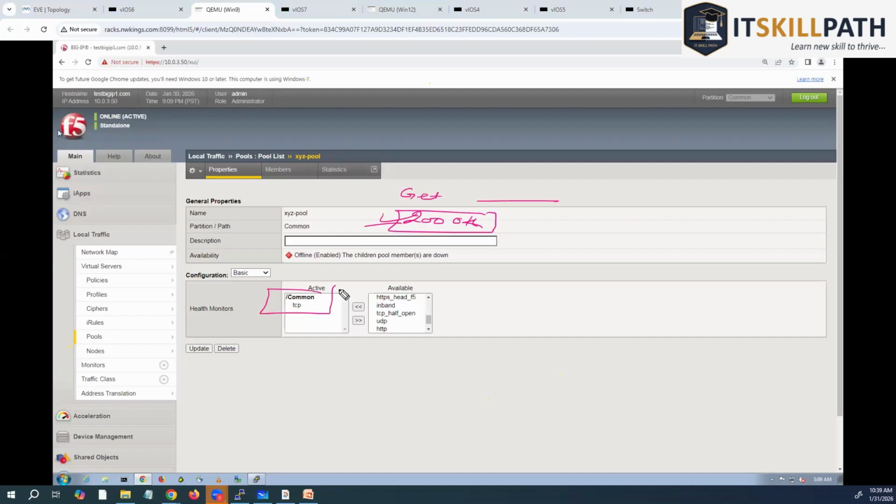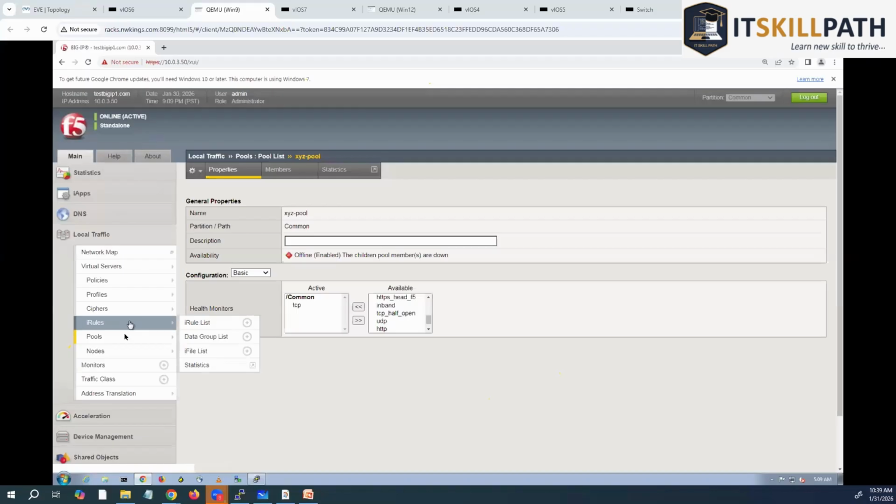Okay, so a custom monitor is a kind of tool through which it checks the backend server status. Okay, clear to everyone? Yeah.